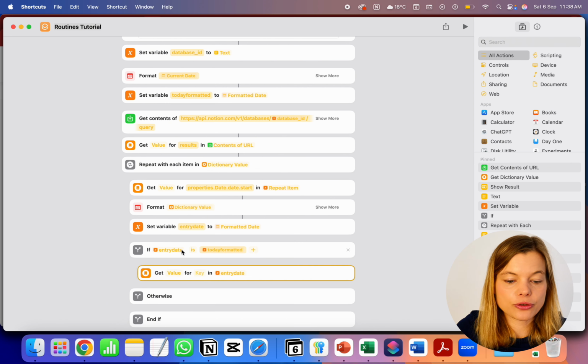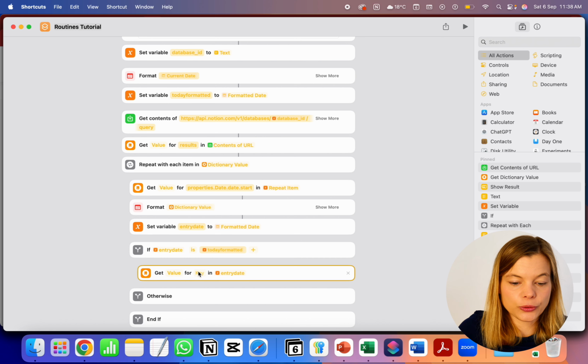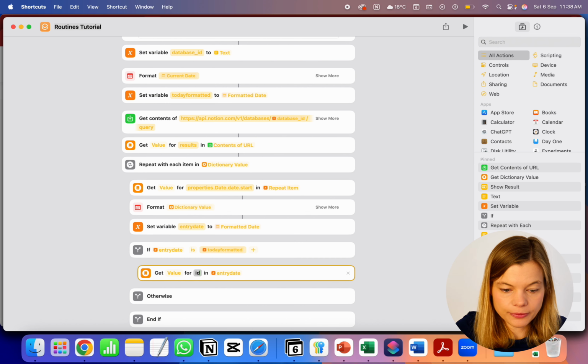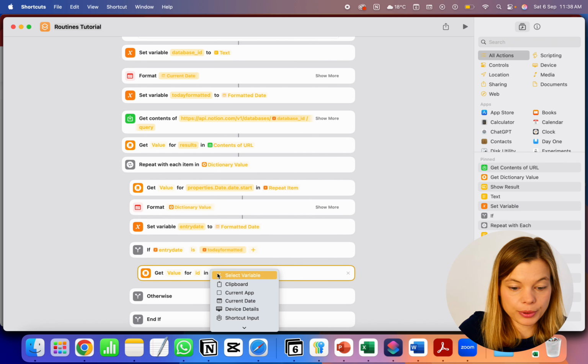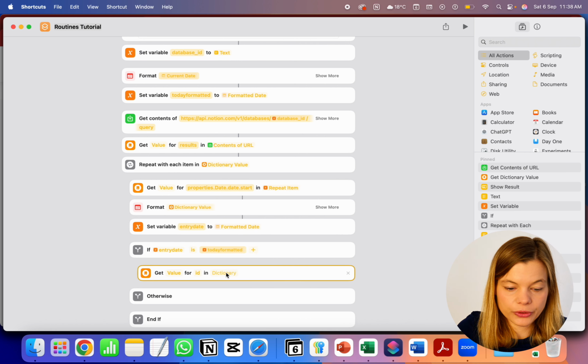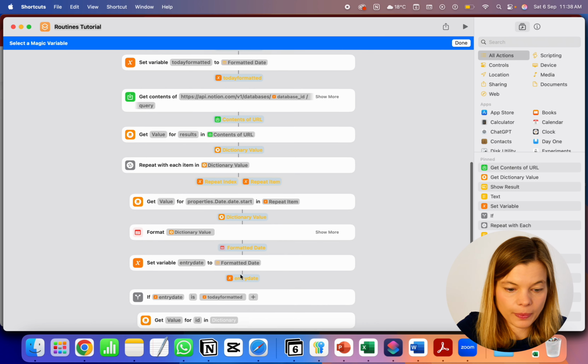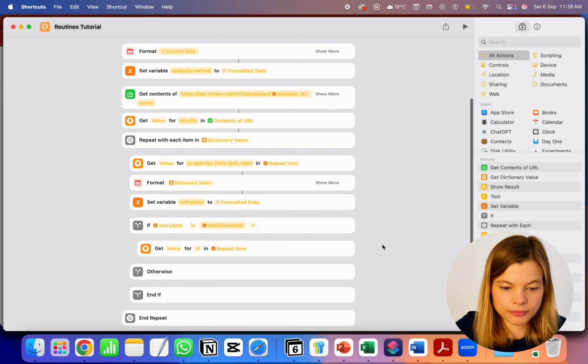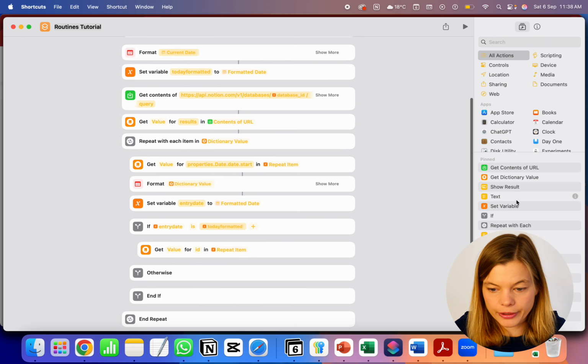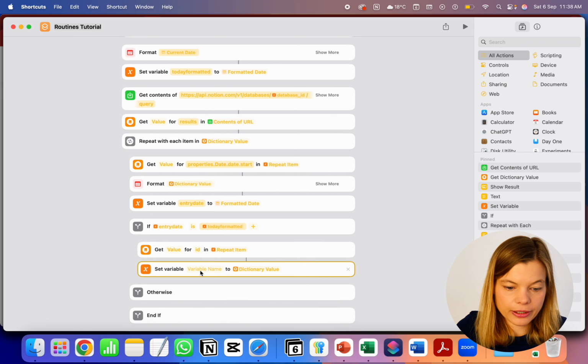So if our entry date equals our today formatted date, then we want to get the value for the ID, not in our entry date, but in our repeated item. So we remove what was written here, entry date. You click on here, you select variable, and then you choose repeat item. And then we set a variable again. We set the variable name page underscore ID to that dictionary value.